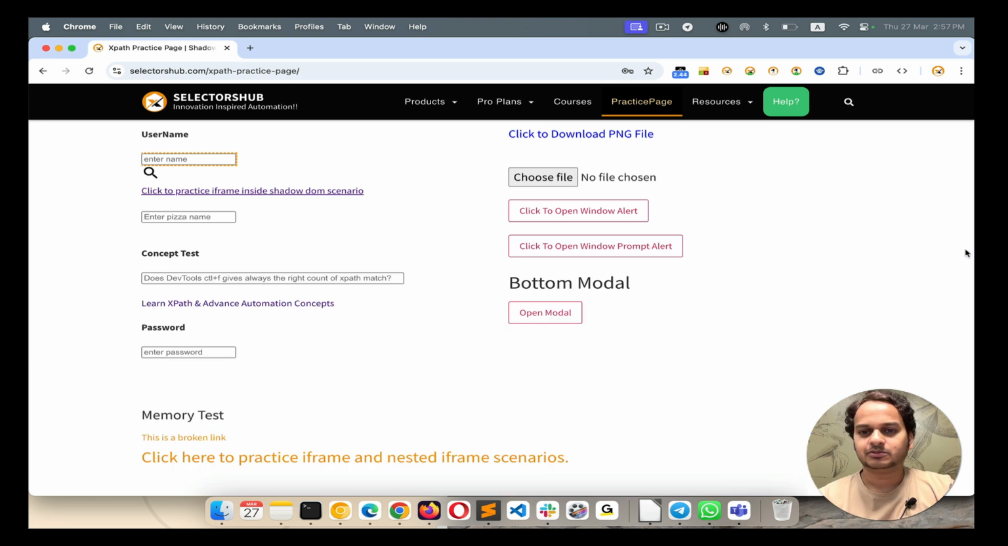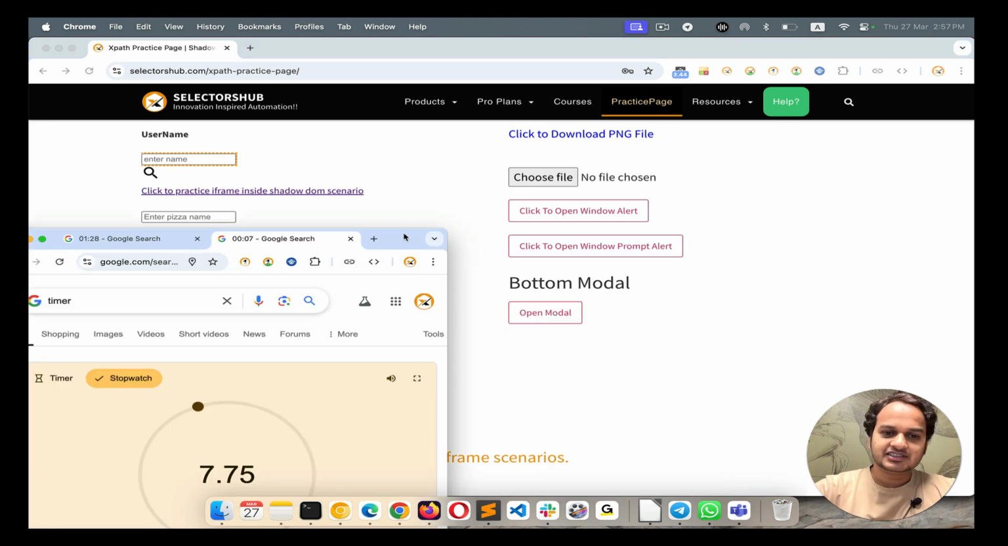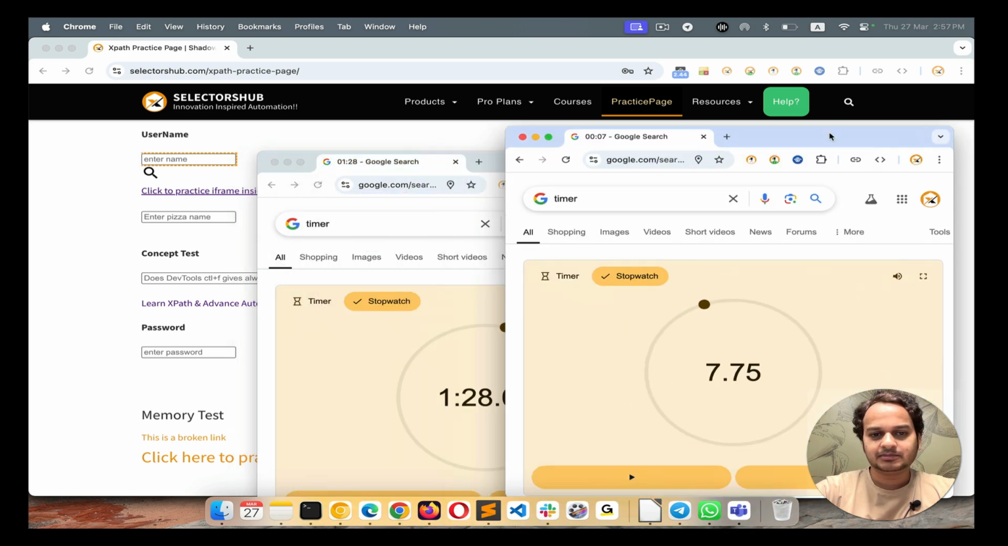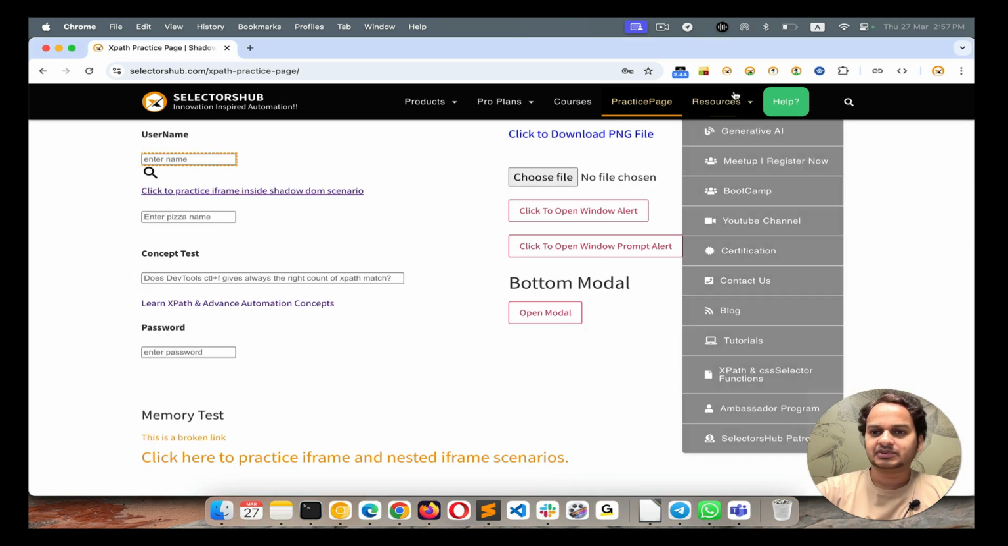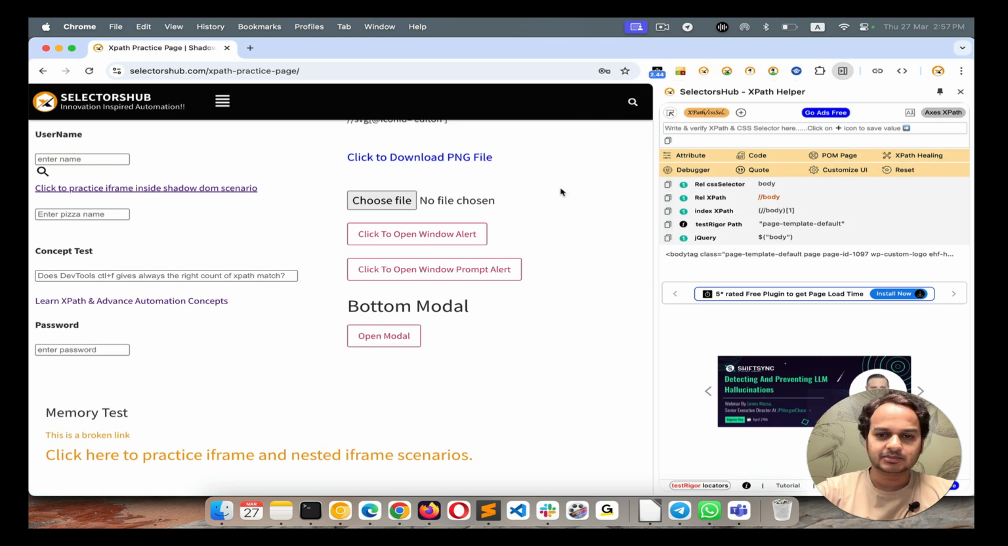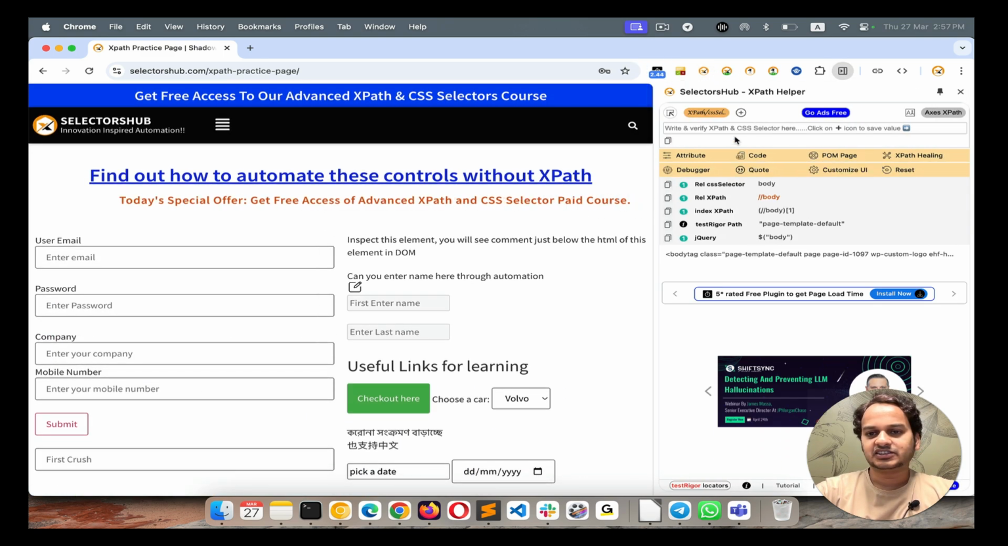You have seen how much time the AI assistant is taking and how much time SelectorsHub is taking to inspect any element. It's as simple as that. And if you want to generate for multiple elements, you just start inspecting elements.